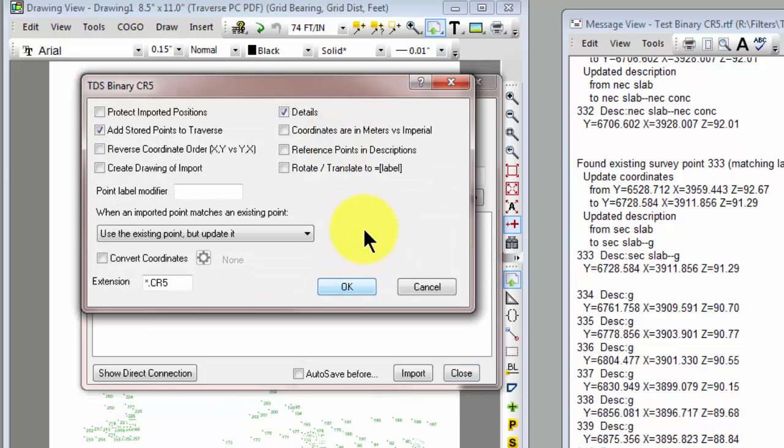all of the filters for importing data in Traverse PC have these same options available to modify the incoming point labels, which basically helps me create unique points on the import, and to combine that with the 3 options that tell Traverse PC what to do when an imported point matches an existing point.